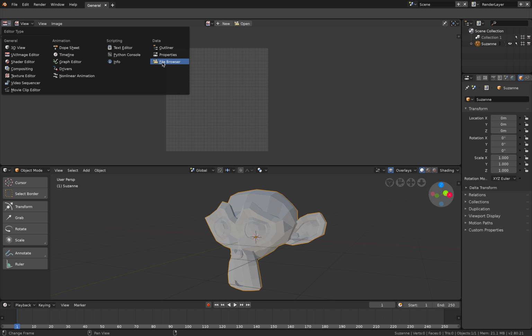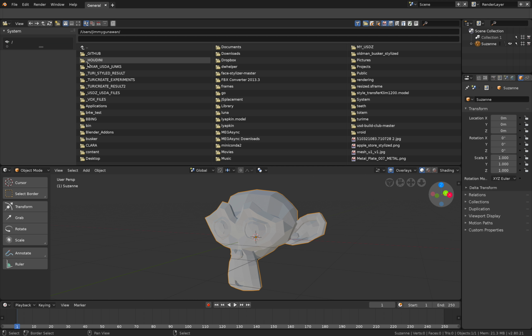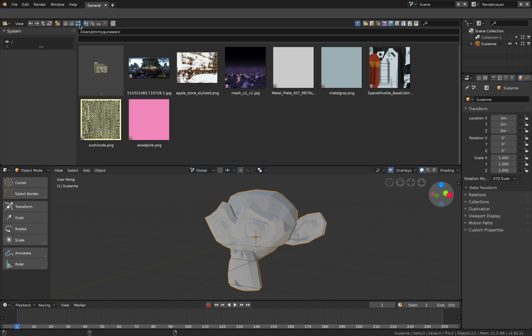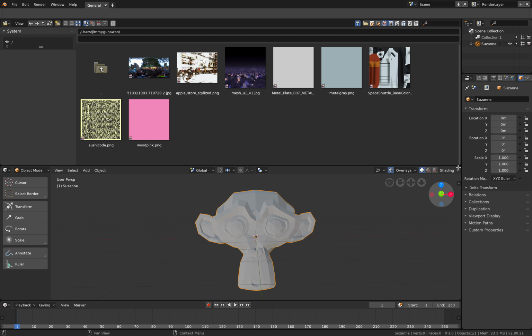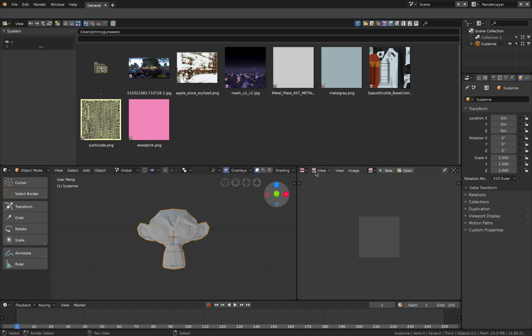So switch to file browser, and we should be inside the users folder and in my folder. Enable filtering, just images. Okay, can't see anything. Okay, there we go. And thumbnails. Okay, there you go. Here we want to have the UV editor, and let's drag and drop our code.